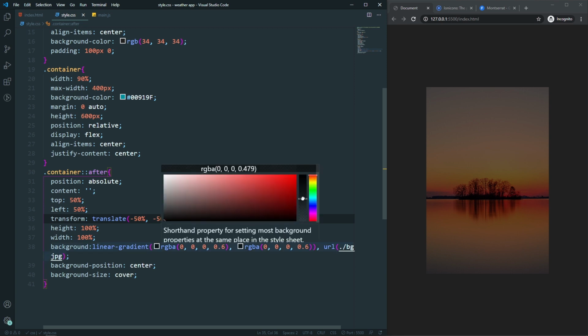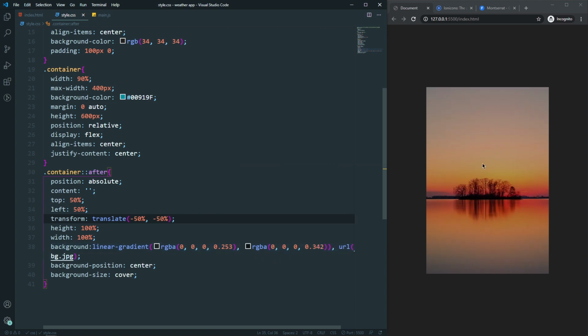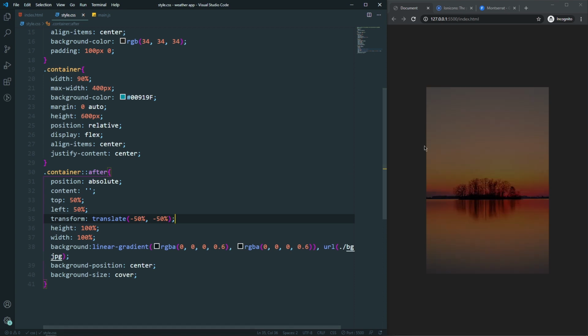To show you, I can also make it something like that, or I can decrease the opacity of this dark color. So now you can see that it is much whiter. So we can control the opacity with this linear gradient. Now keep it 0.6 and it is darker and it is looking good.